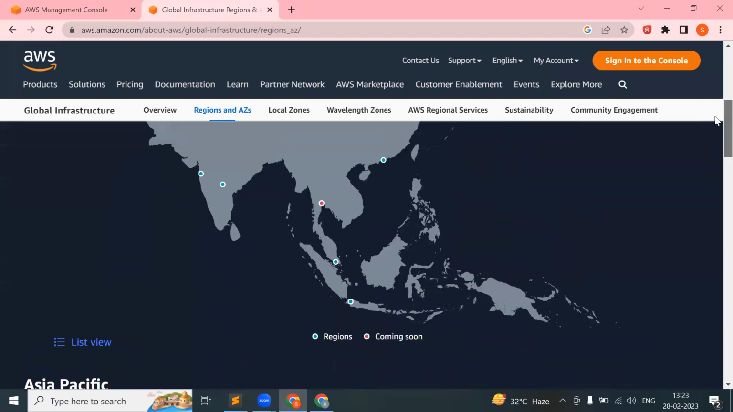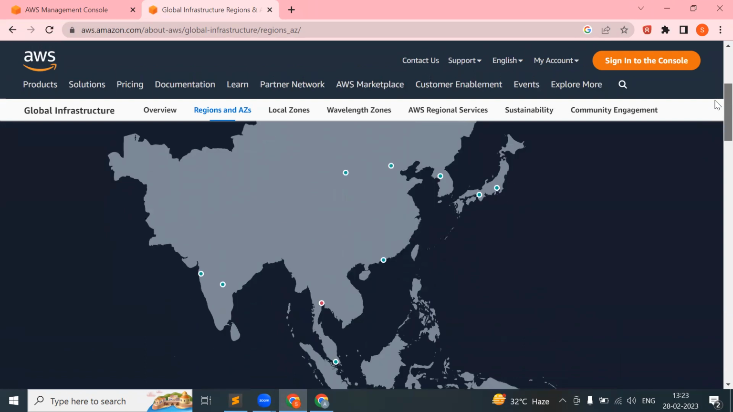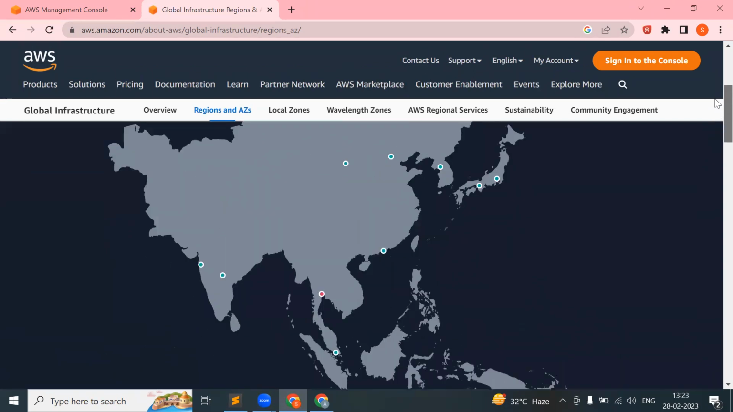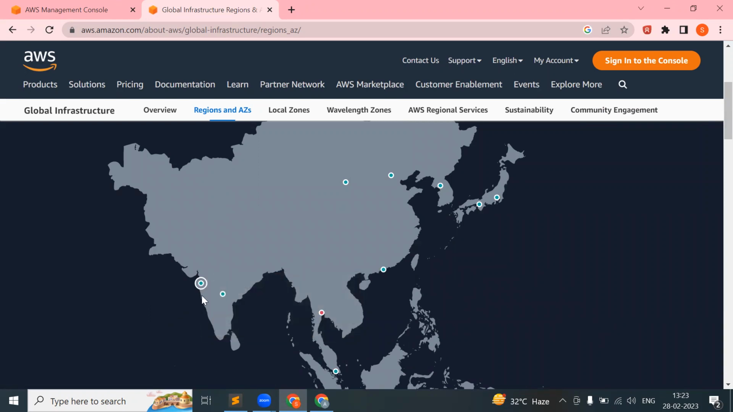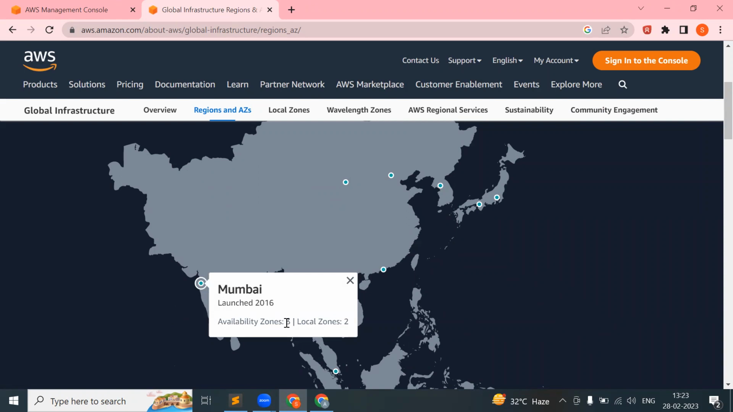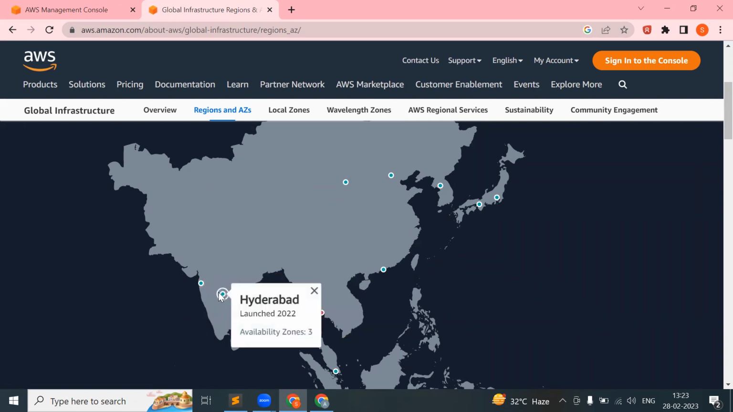So we can just see which regions are available in Asia Pacific. We have one in Mumbai, which was launched in 2016. Mumbai has 3 availability zones; I will come to availability zones later. Next, we have Hyderabad, which was also launched recently, last year only, and it has 3 availability zones.